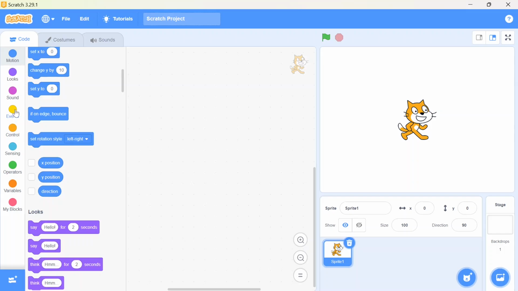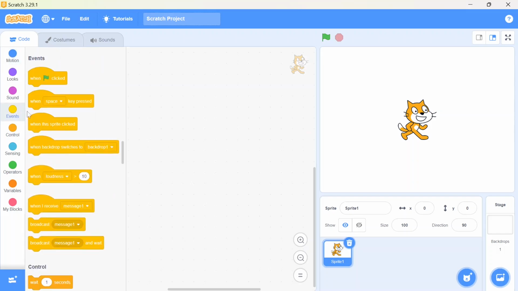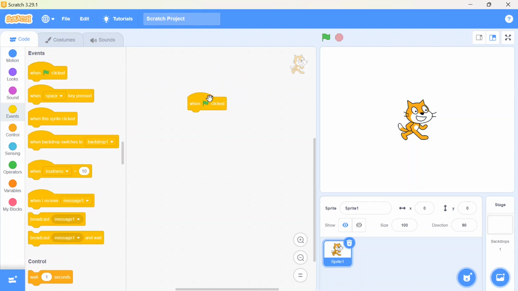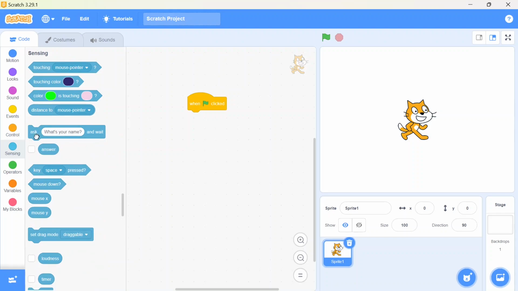When we start the program, we first choose the event block, and here I'm taking when the flag is clicked. Now the second thing: we need the number from the user, the particular number which we need to find out is even or odd. For that I'm using the sensing block, and here I'm taking ask. You can see it says what's your name. Instead of that I want type your number.